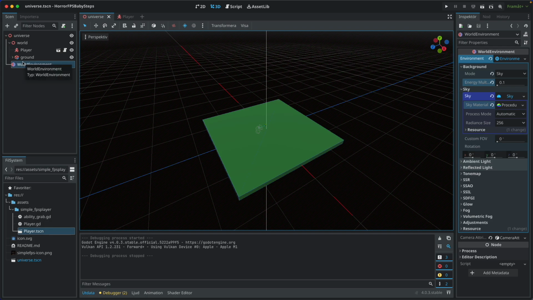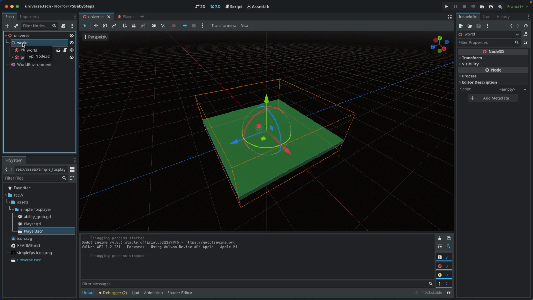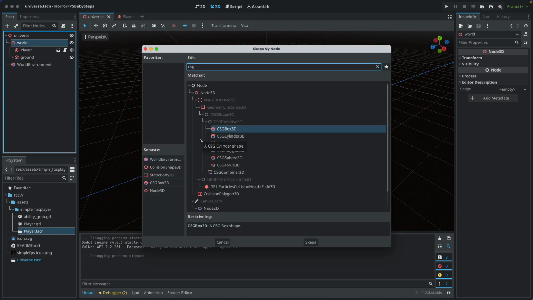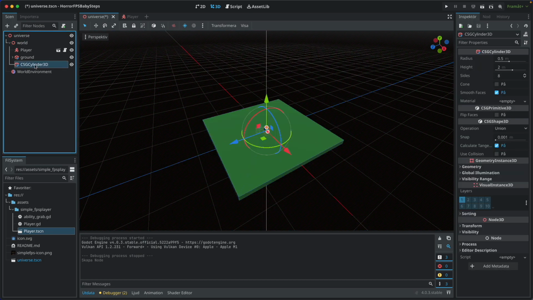We're going to put two things. We're going to put in a simple moon, and we're going to put a simple pillar to make use of this moon. So we will click the world and Command A and CSG, and we'll take CSG cylinder this time, create it, double click it to rename it.